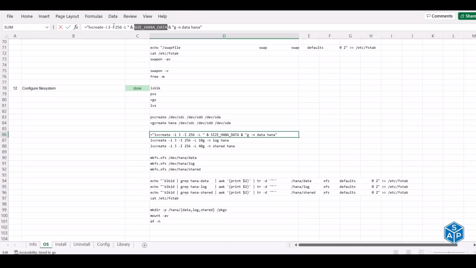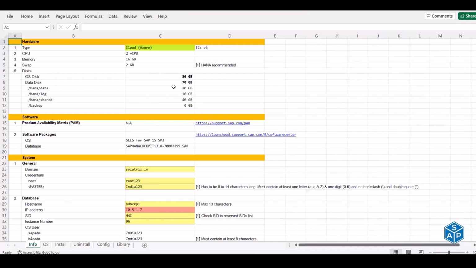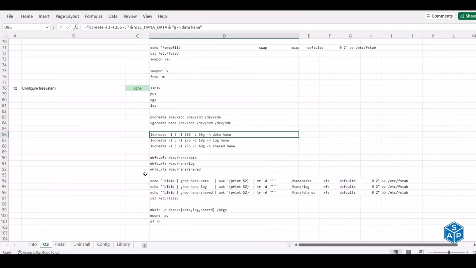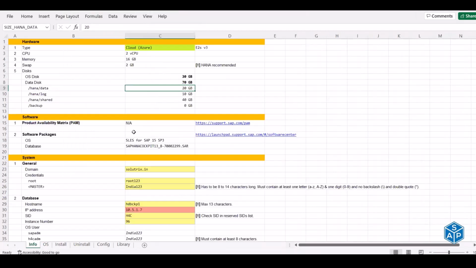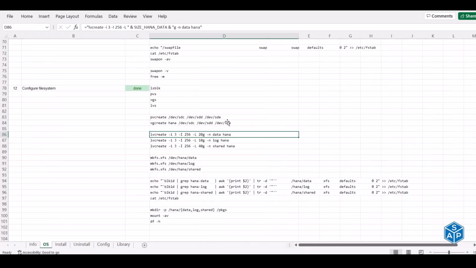So here I'm giving LV create. This is the command, and in this command I am giving the reference for this field, size of HANA data. Right now the HANA data size is 20. If I change it over here from 20 to, say, 50 GB, everything will change. You can see it is making it 50 GB. Correct. Yeah. So this is the simple way. You can name any field over here and recall it in your command in the subsequent cells. There are many references over here.